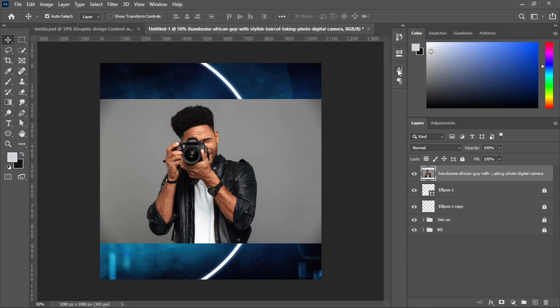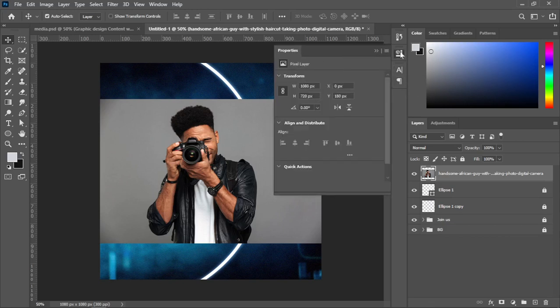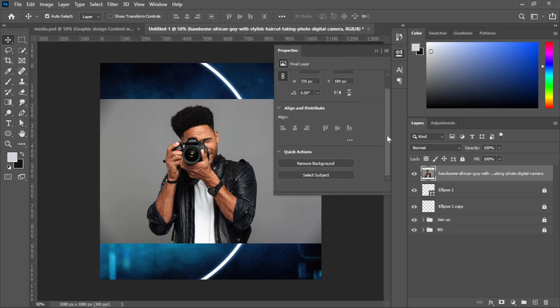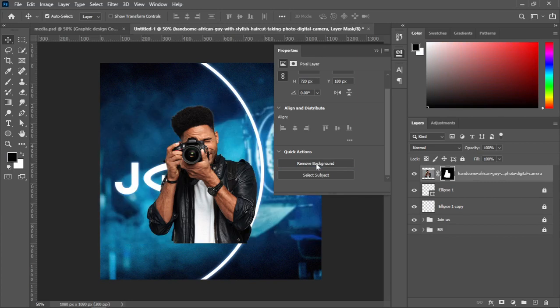Now for those people using Photoshop 2020 upwards, you can do this. For those people using Photoshop 2020 to 2023, you come to properties and then you click on remove background. You see, it will automatically remove your background for you. Now watch this. Sorry, it's taking too long. So now you see it. It has removed the background.